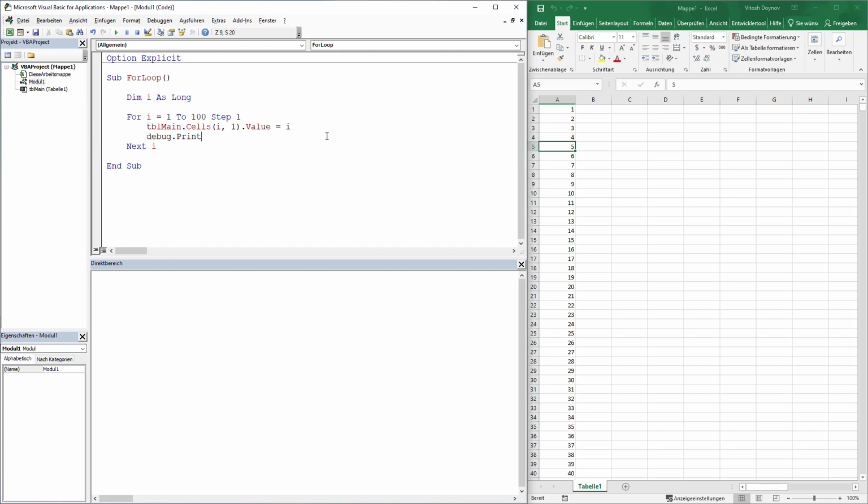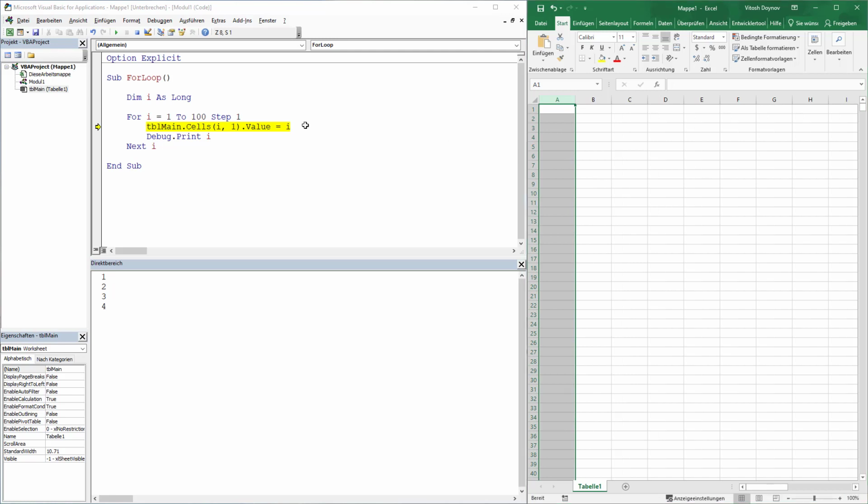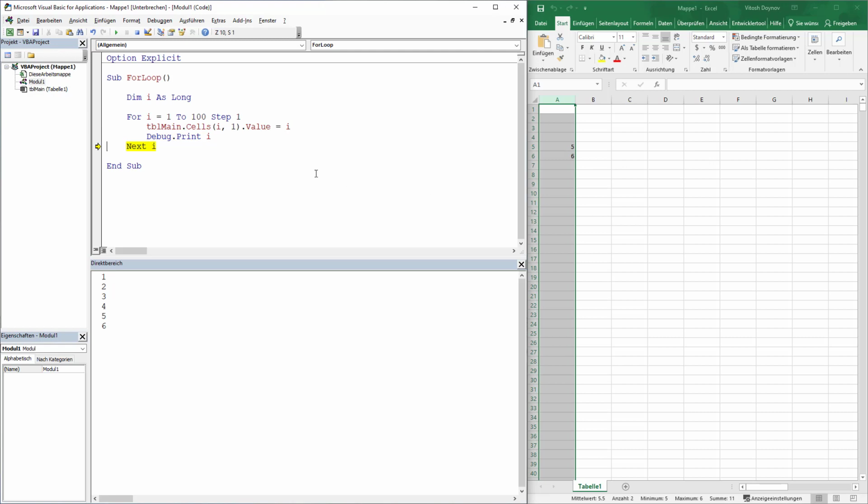Further, we can go to Debug.Print, and we can say I, just to see how the loop is working. I'm debugging currently with F8. And this is how it works. If we delete here, it would continue from the 5th. And yeah, this is pretty much the basics of the For loop, going from 1 to 100 in this case, stepping with 1 and writing it here.